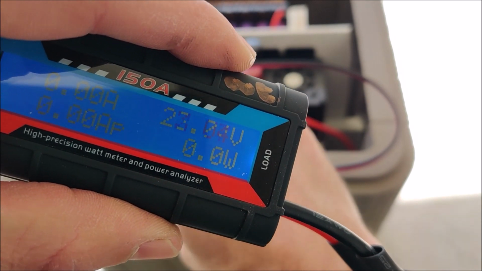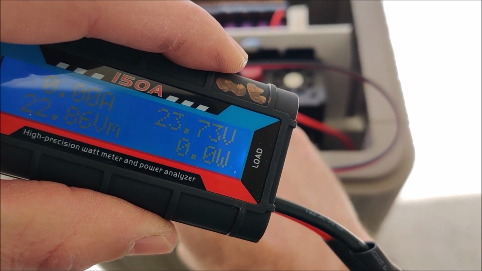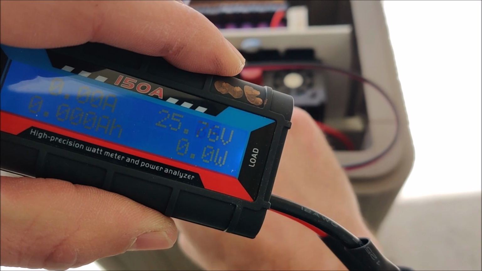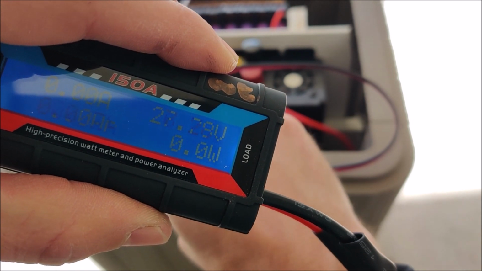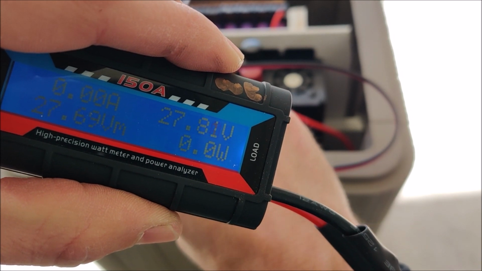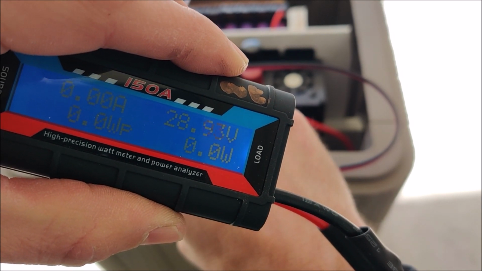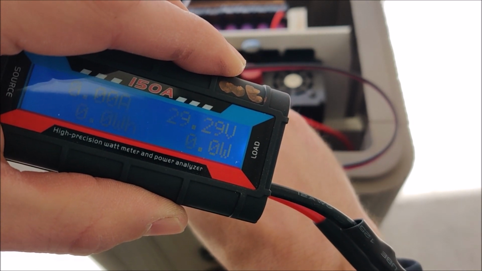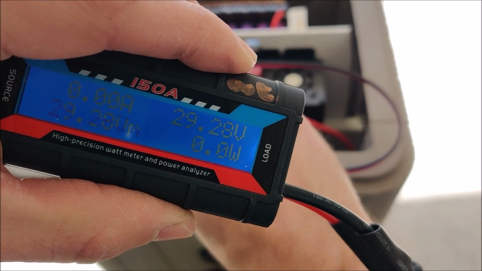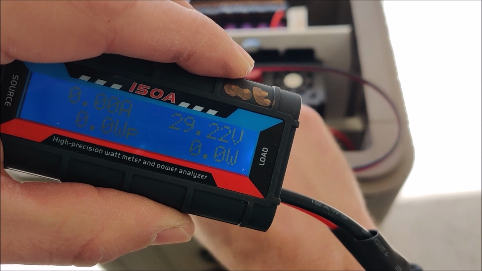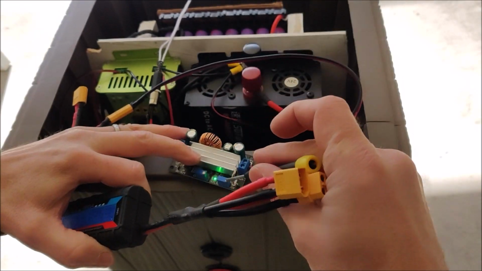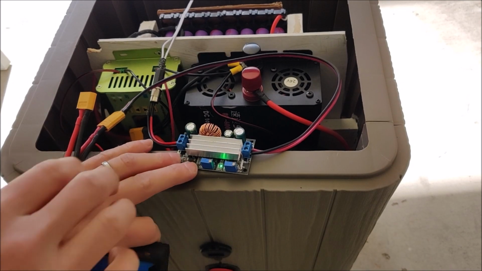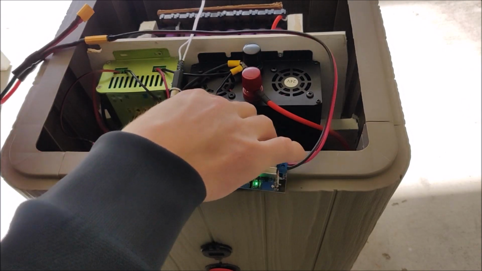So the good news is it does boost, because I know the solar panel is certainly not putting out 23 volts right now. Okay, we want to get around 29.2 ideally. Close. Two volts, perfect. Okay, so the MPPT charge controller is boosting to 29 volts, which is great. So I am going to plug it into my battery and see what we get.